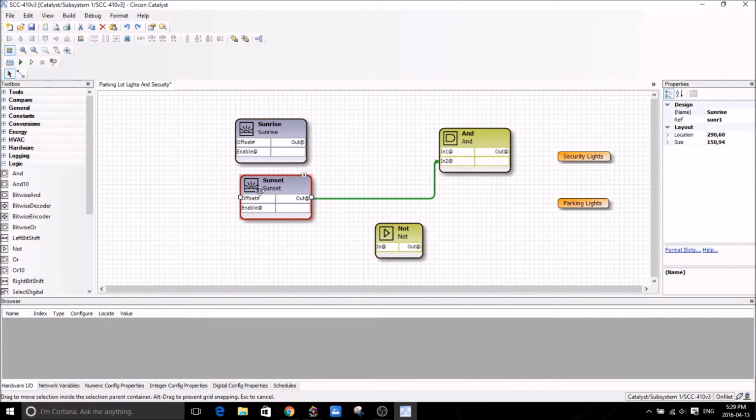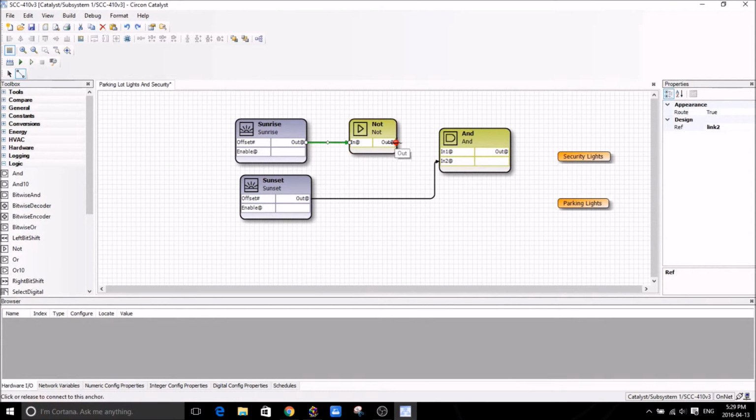And I'm going to move these out. So I can go here. Alright, so I'll put it here. I'll put it here. Okay. So you can see that now if I connect this to this, my security lights will basically now come on as soon as it's sunset, and if it's before sunrise, then they'll come on. Okay, so that's for my security lights.